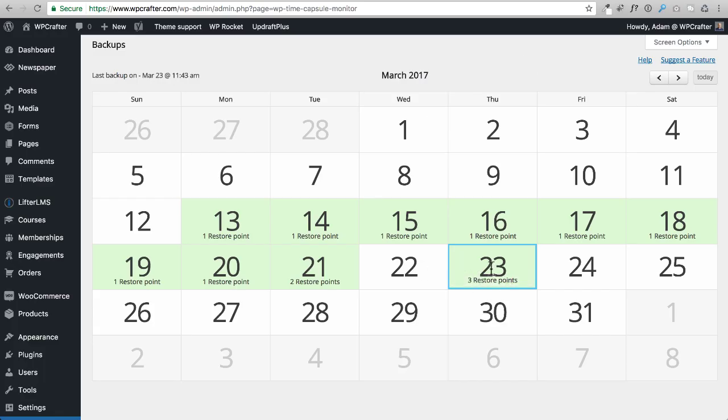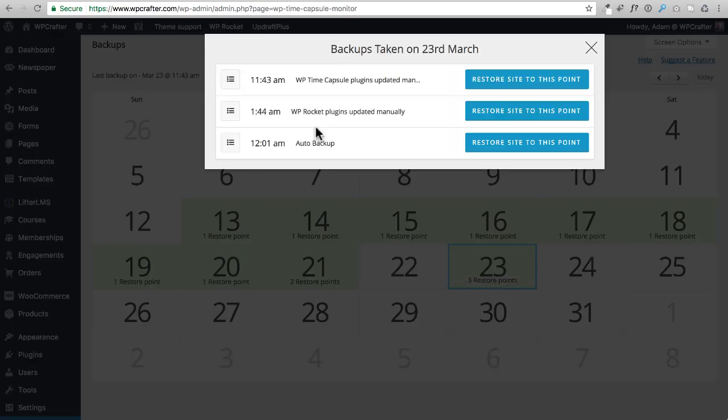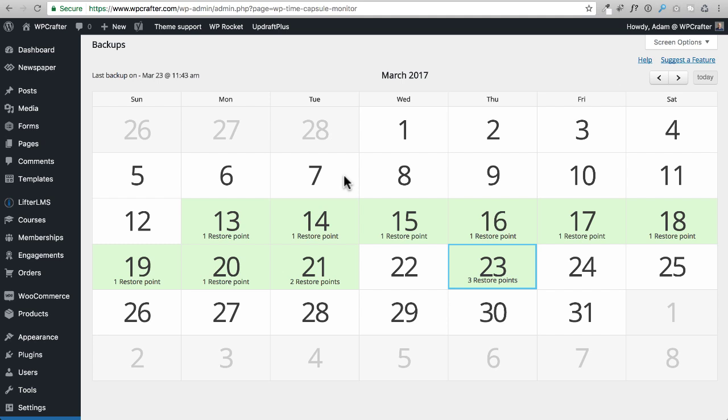And you can see right here 3 restore points, and this is because it made its auto backup. Right here I updated a plugin, and then here as well a little bit later in time I updated a different plugin. So it's making these restore points. When you use the free version, it's going to make the 1 backup per day, and it's going to keep the prior 15 days of backups.